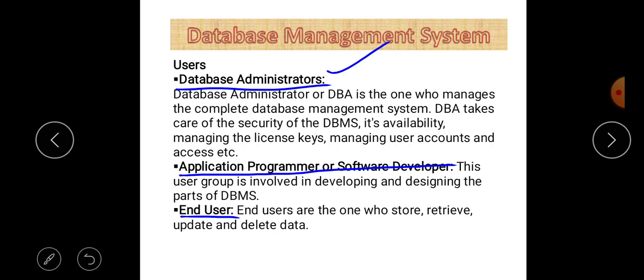These user groups are involved in developing and designing the database management system. So those persons who design or develop a DBMS, or are involved in developing and designing a part of the DBMS, are called application programmers or software developers.